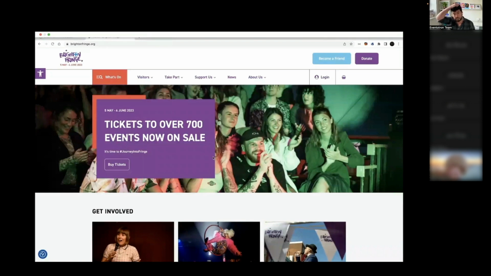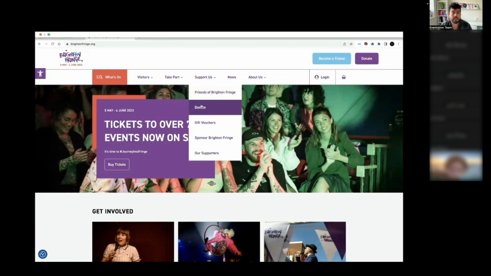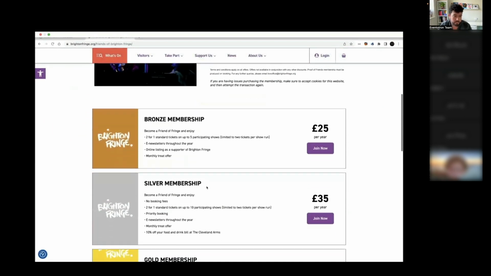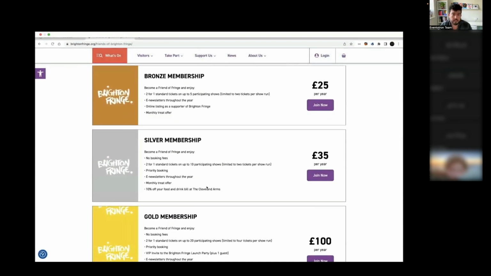So we'll use Brighton Fringe as an example here. Their membership scheme is called their Friends scheme, and it has three different tiers, which gives people different benefits. It's on their website, so obviously Brighton using Citizen Box Office for the first time this year. Big client, 700 odd shows. They're running our WordPress plugin on their site, so that's handling most of this stuff that you see here.